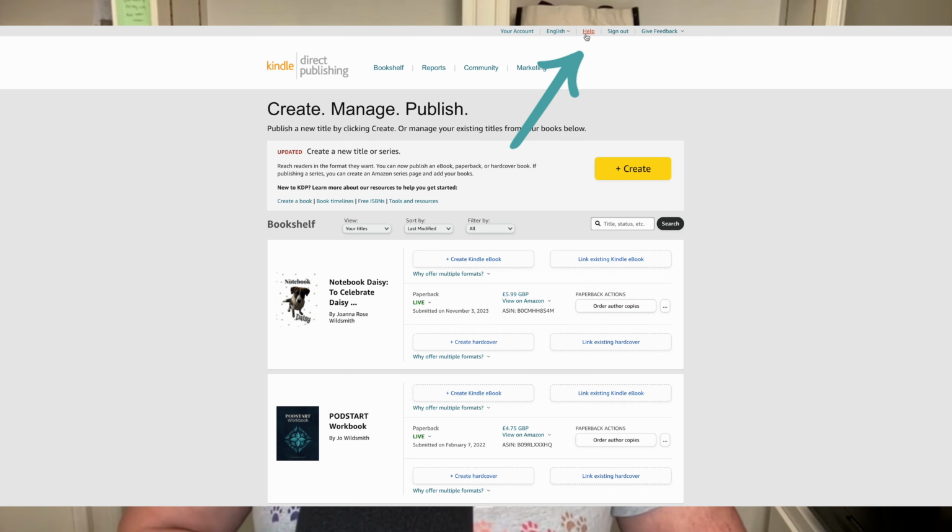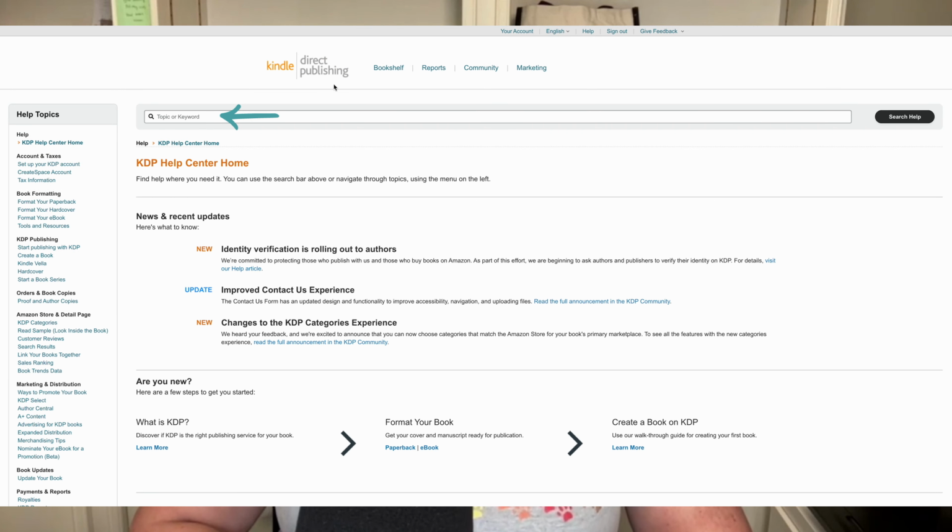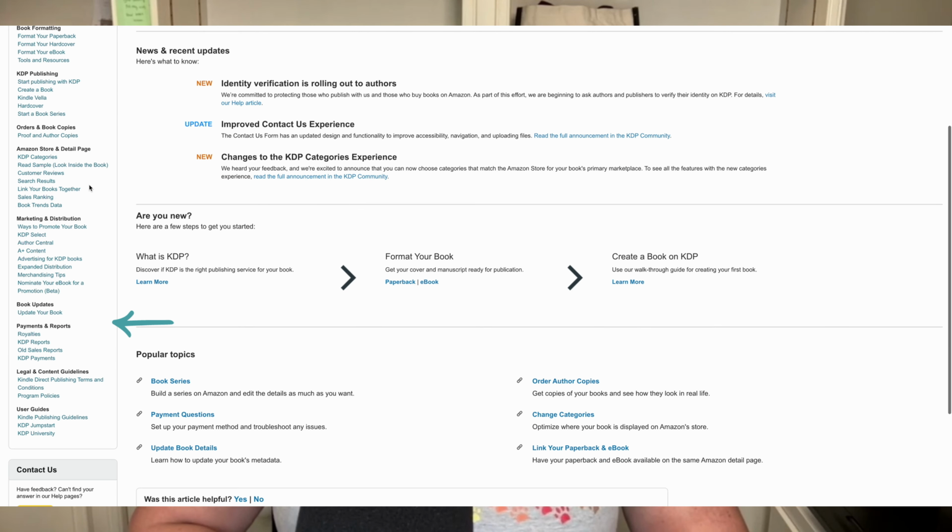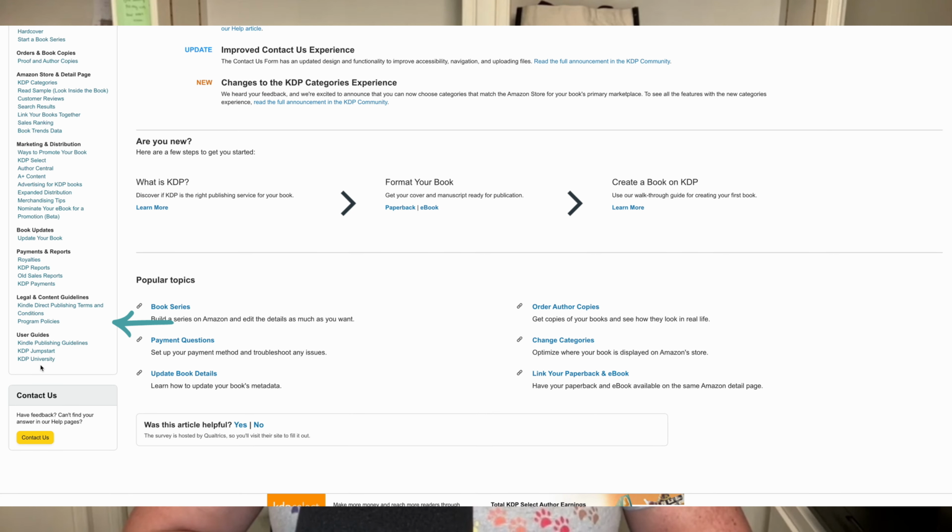First of all, when you're in your Amazon Kindle Direct Publishing account, if you click on Help here in the top bar, you're going to find the full KDP Help Center. There's a lot here, but you can search here in the box where it says topic or keyword, and there's the menu on the left. See, there's program policies down here near the bottom.